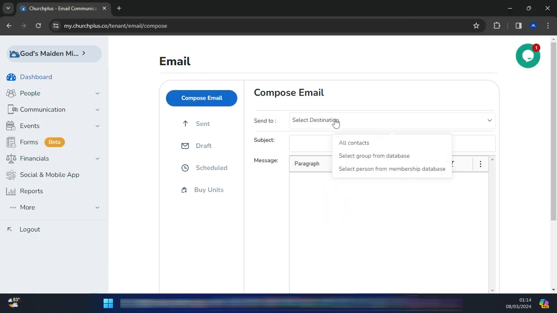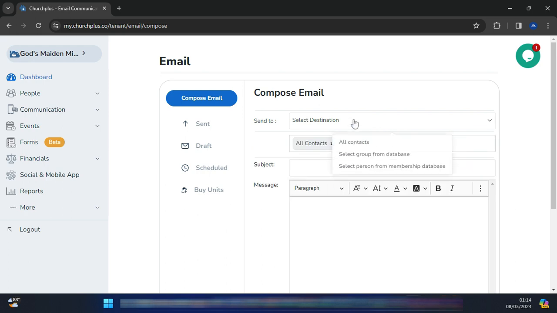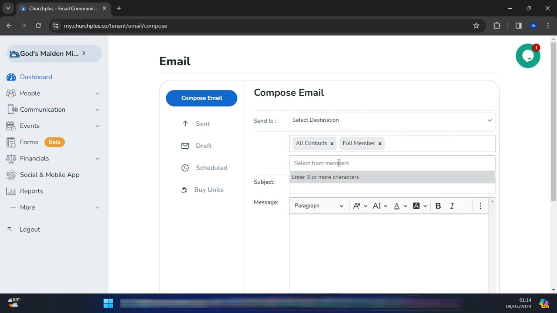Select the destination of the email. You can easily send emails to all contacts, groups, and individuals. Add the subject of the email.